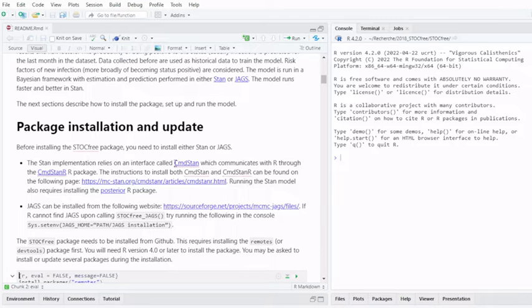And the particular version of Stan you need to install is called CmdStan. In order to install this, you just have to visit this page and follow the instructions, it's usually fairly easy. And you also may have to install JAGS.